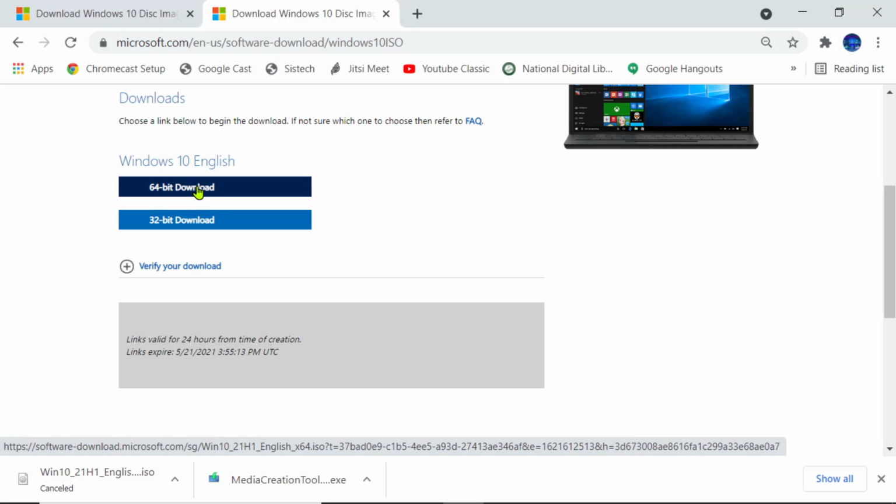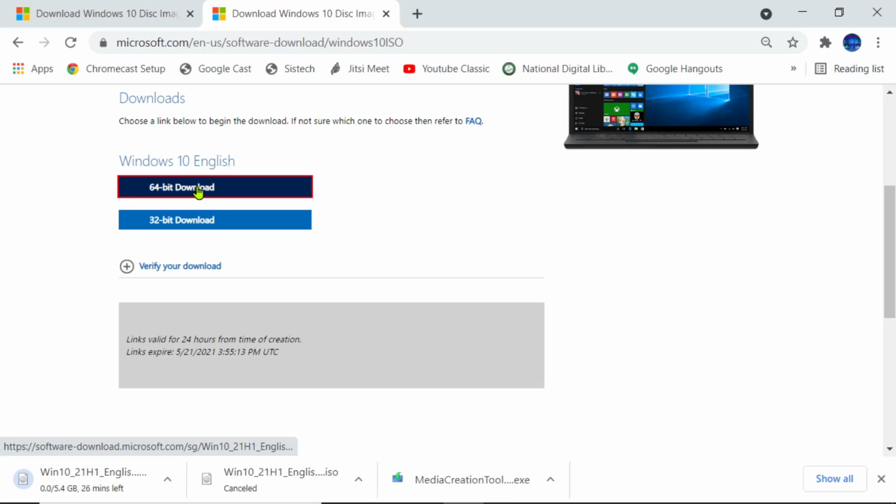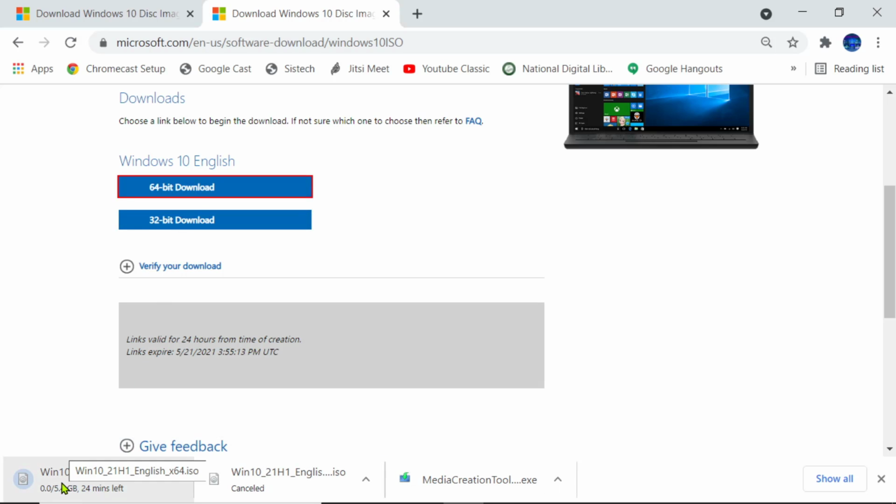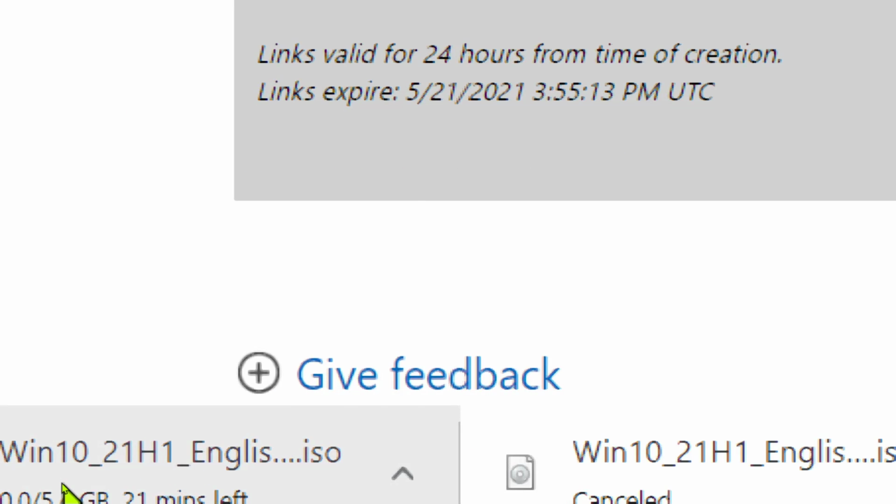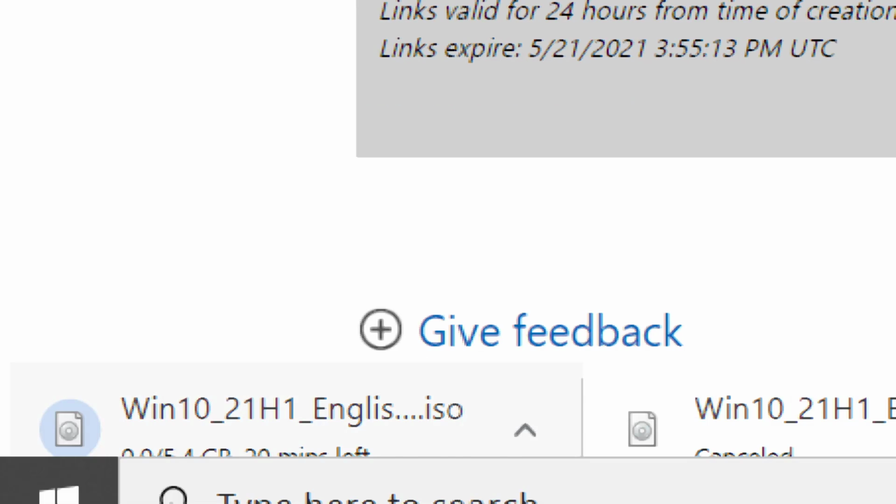I am using 64-bit machine. So clicking on 64-bit download. Download get started. It is around 5.4 GB.